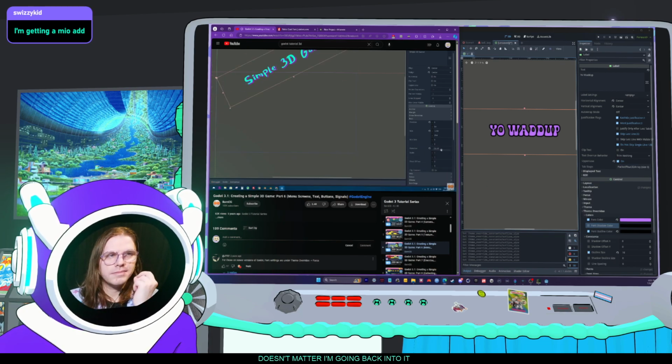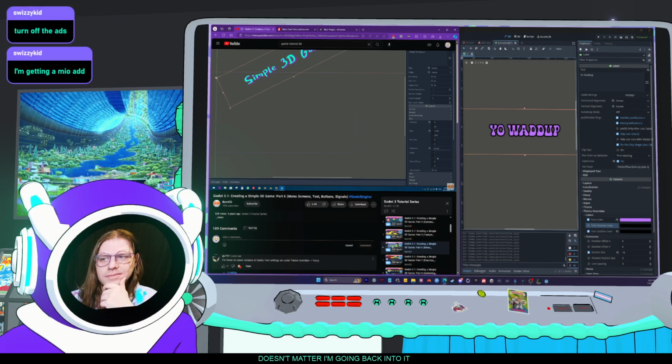Rotation, and I can rotate around this pivot point here, and I believe you can change the pivot offset.